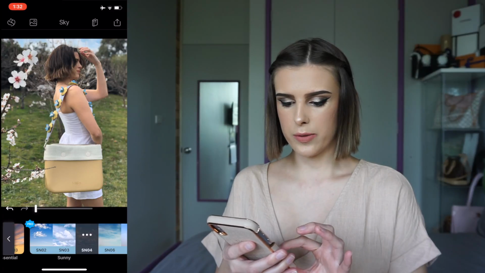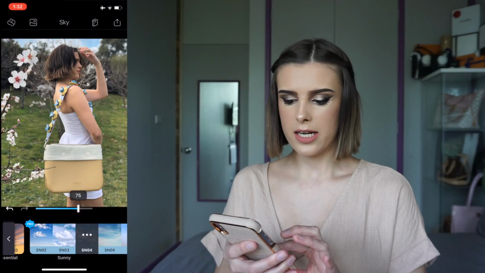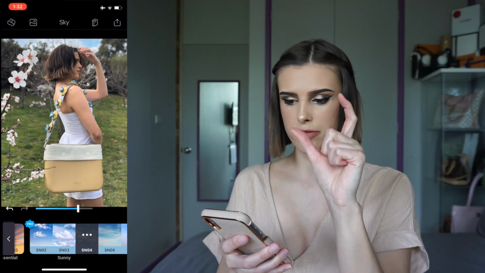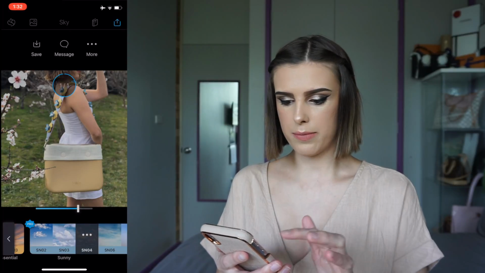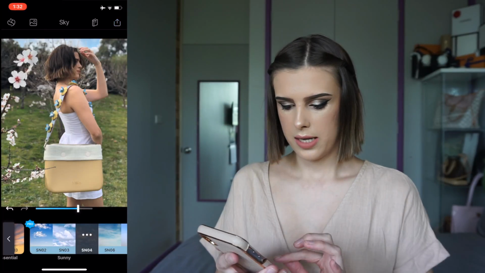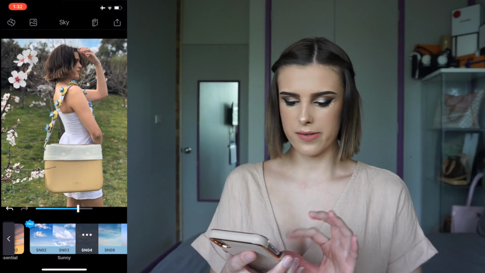And I'm just going to adjust the way the clouds are sitting a little bit, just so that there's more sky. Just because it's such a small patch of the picture, I want it to be more blue than clouds. So I'm happy with that. I'm just going to save that to my camera roll. And the other two photos didn't have any sky in them, so we don't have to worry about those ones.